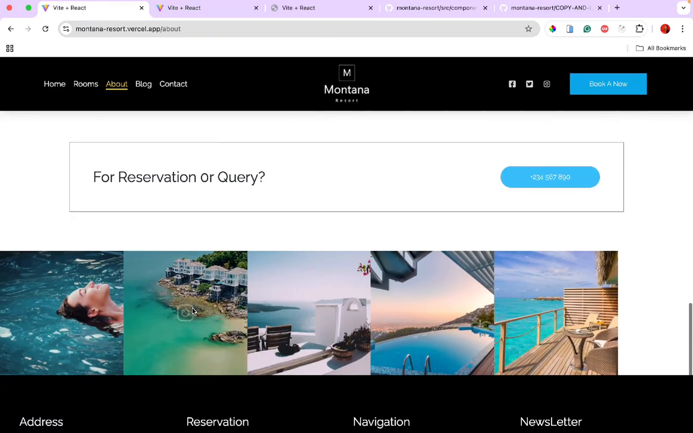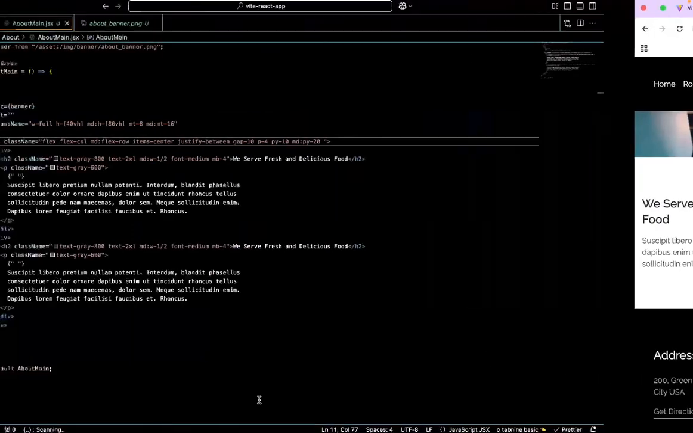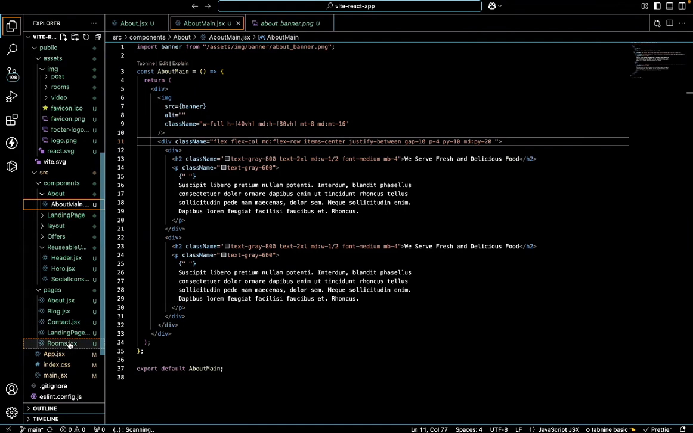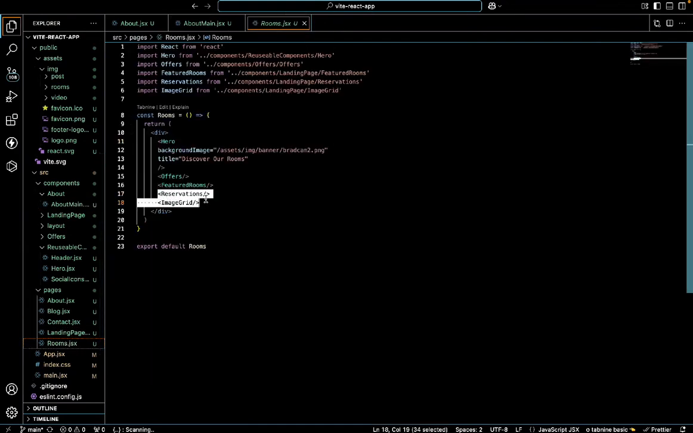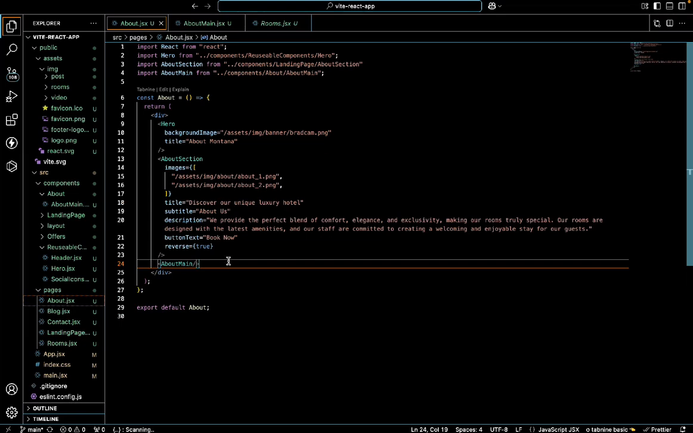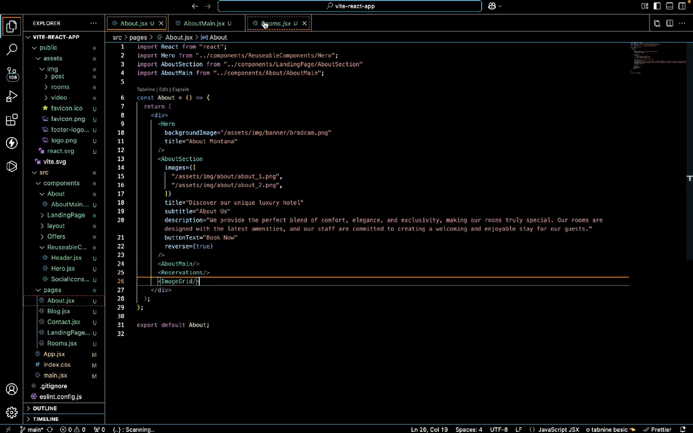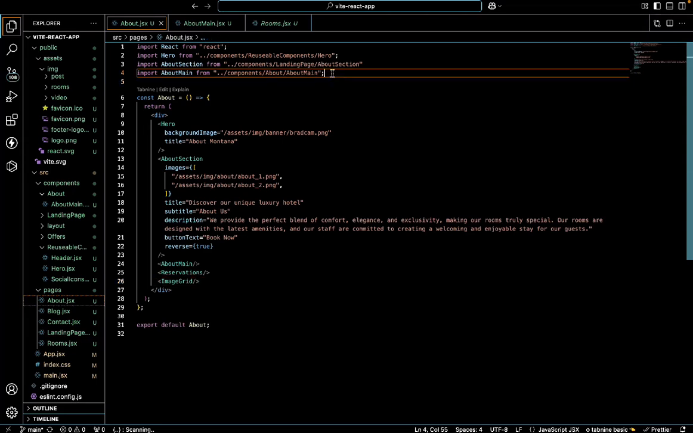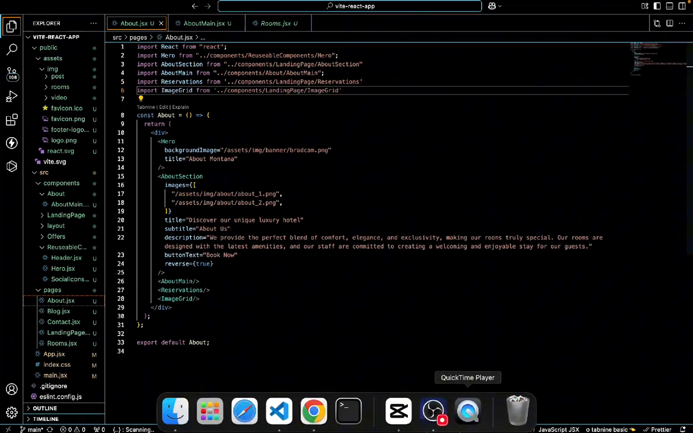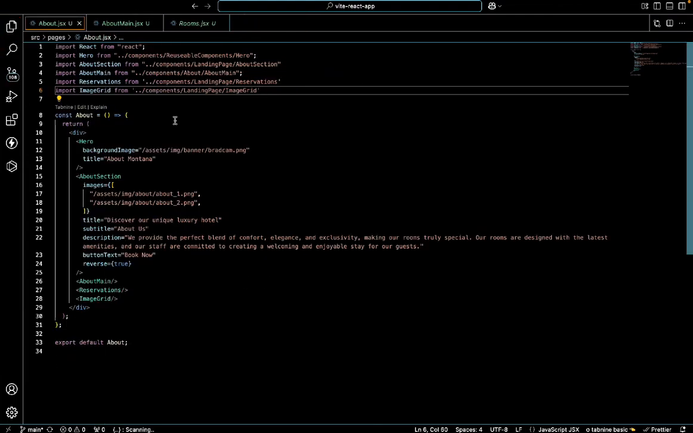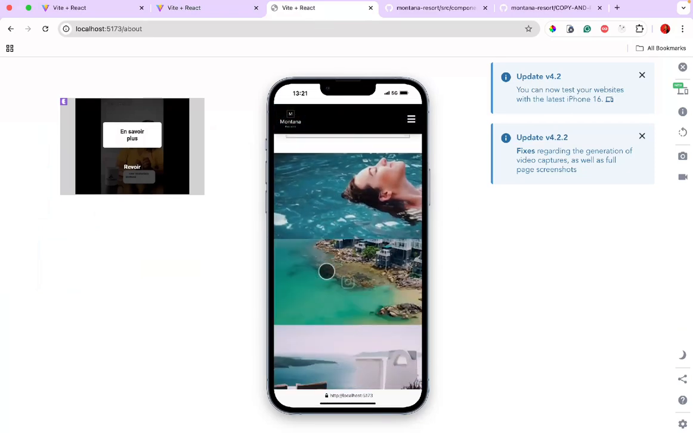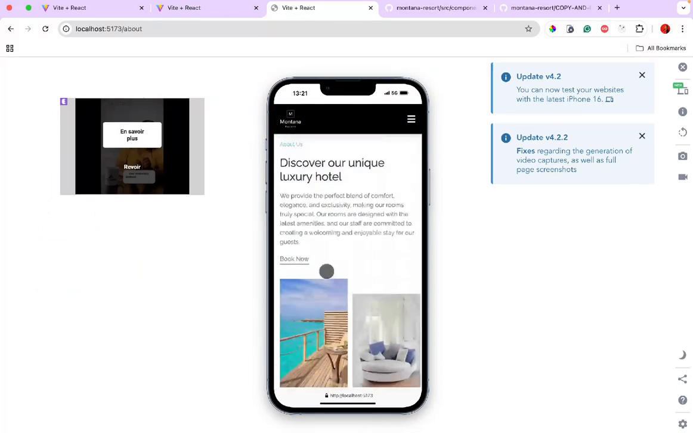Here these two are reusable components. So I'll head over to rooms, the page called rooms. I'll copy these two, come to my about, paste them. Also I would like to copy the imports as well. Come to my about and paste them basically. Check my page and it's okay. Check the mobile screen and it's responsive.